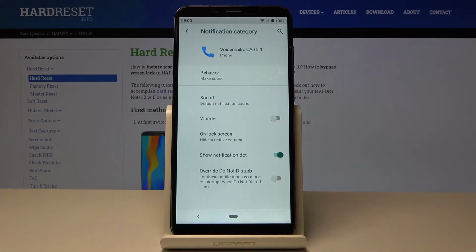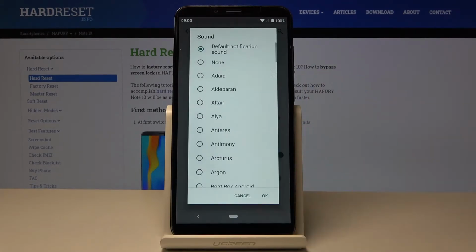Now click on advanced and mark sound. And here you can pick one from the following list. Let me show you all of them, starting with default notification sound.